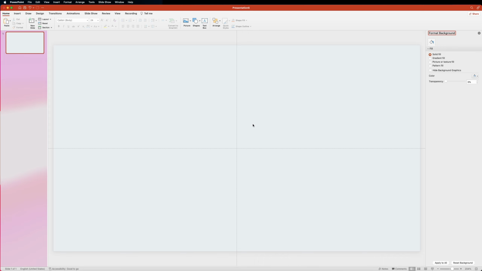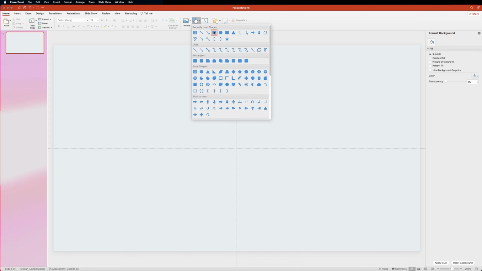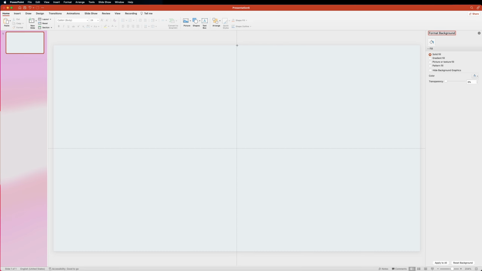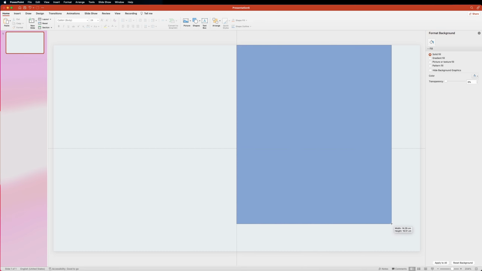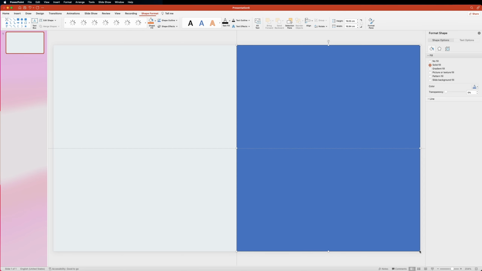What I want to do is start by creating a shape that will visually cut the slide into two parts. Let's select the rectangle tool and draw a rectangle that covers half the slide. Now we want to change its shape a bit and bring the top left corner closer to the right side.